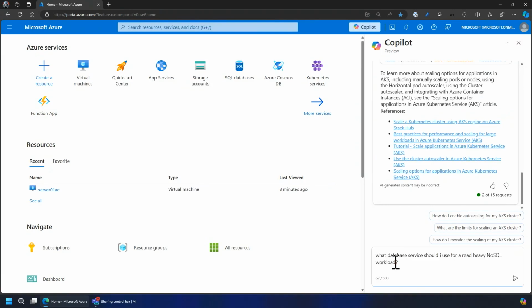And it's not just about how can I operate the stuff I already have. So if I ask a question like, what database service should I use for read-heavy NoSQL workloads? And I'm not a data person. Mhm.